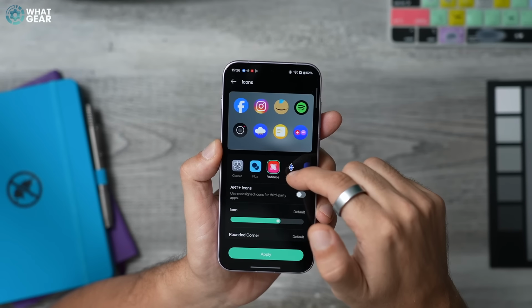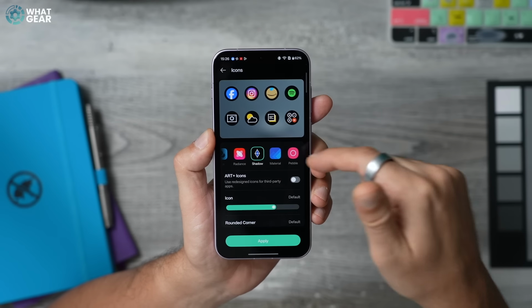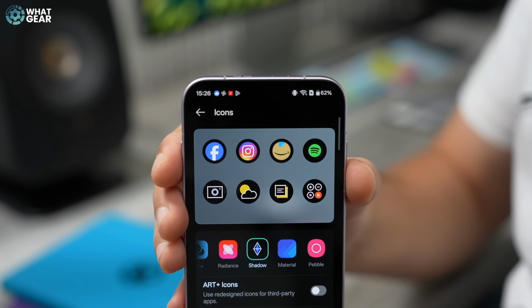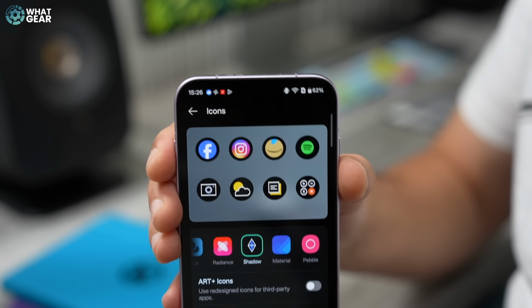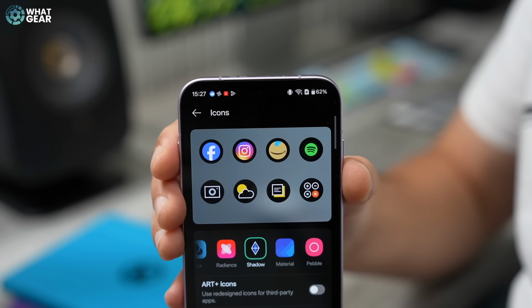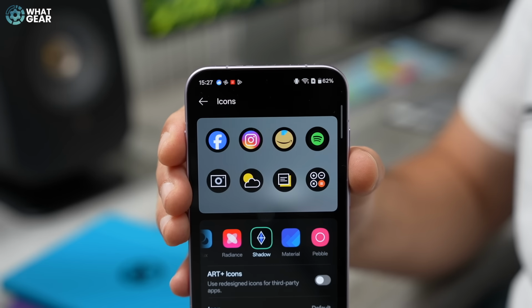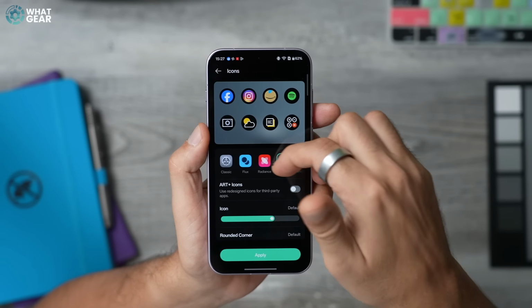You've got radiant, shadow, which is kind of like a dark mode for the apps, which is really nice. I actually like how this looks. And what's cool about this one is even third-party apps, even if they can't be fully black, they will have this black circle around the outside of the original app icon, which is quite cool. You don't have to worry about compatibility like you would with third-party launchers. So this is definitely one of my favorite themes.